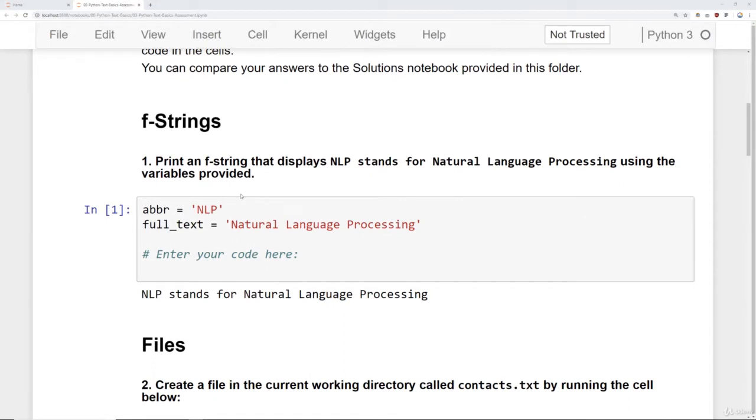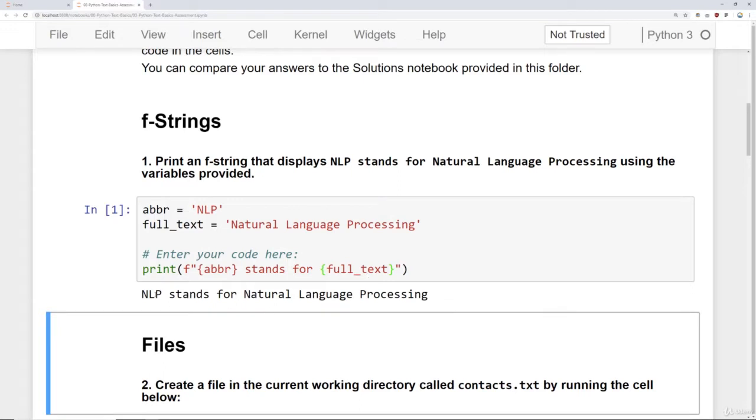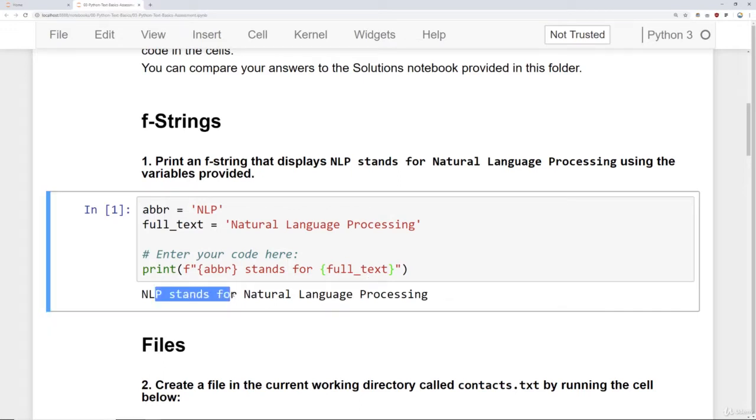If you come down, the first question was to print an F string that displays NLP stands for Natural Language Processing. So this one's pretty easy. We just need to say print and then put an F in front of a string, and then we can insert the variables. So we're going to insert that abbreviation and then say stands for, and then we'll insert full underscore text. If we run that, you should get the result: NLP stands for Natural Language Processing. Just using an F in front of the string, and then inside the curly braces, passing in whatever variable name you want to insert.